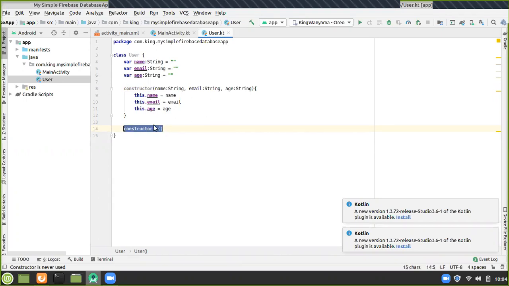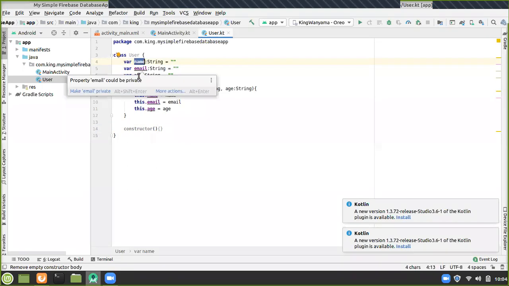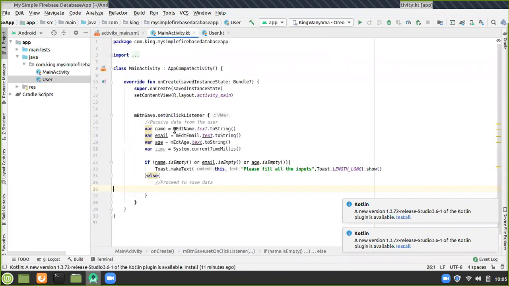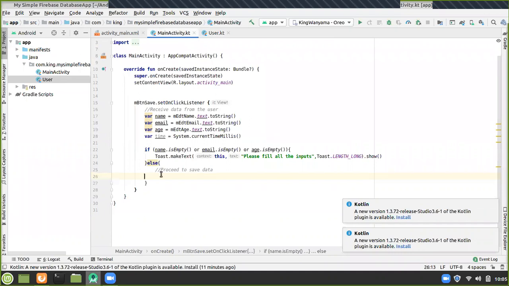So now after we have done this, I'm very sure in my database, I'm going to have a column for name, a column for email, and a column for age. I'm going to have those three columns inside my database. So right away, let me just proceed now and try to save. Right here, I need to save my data.